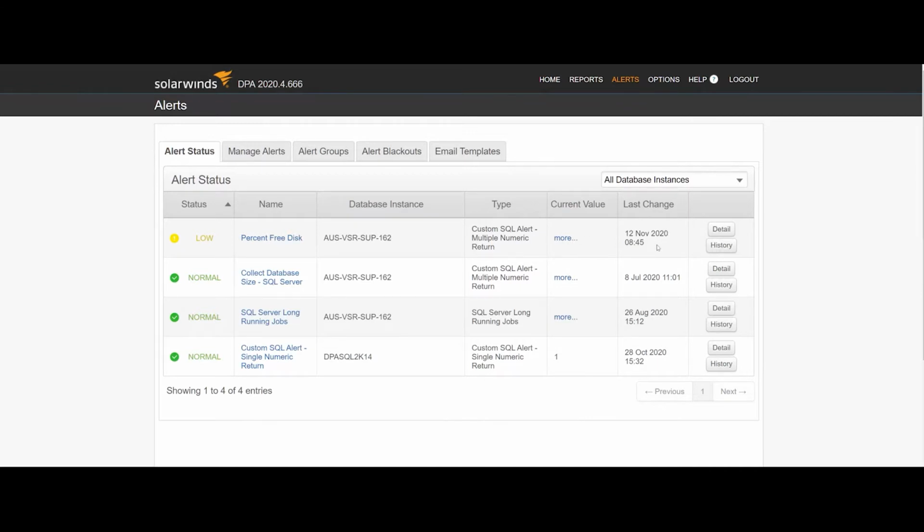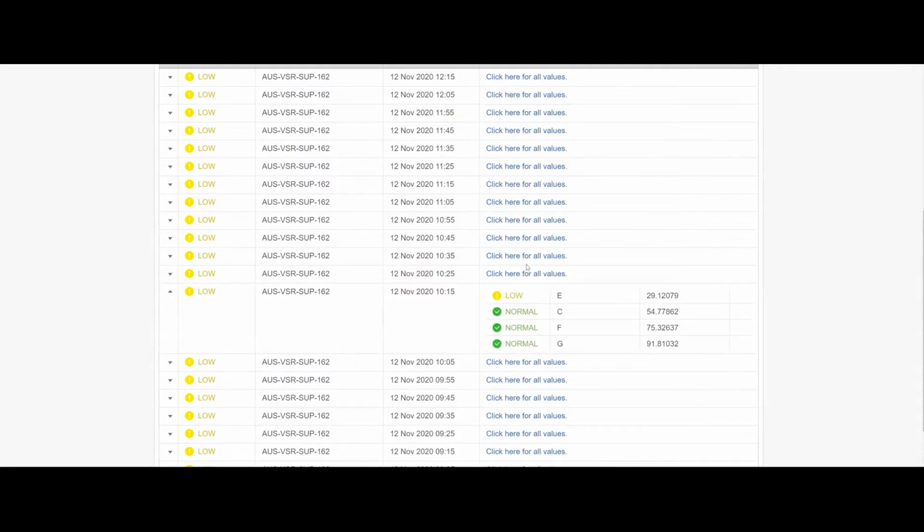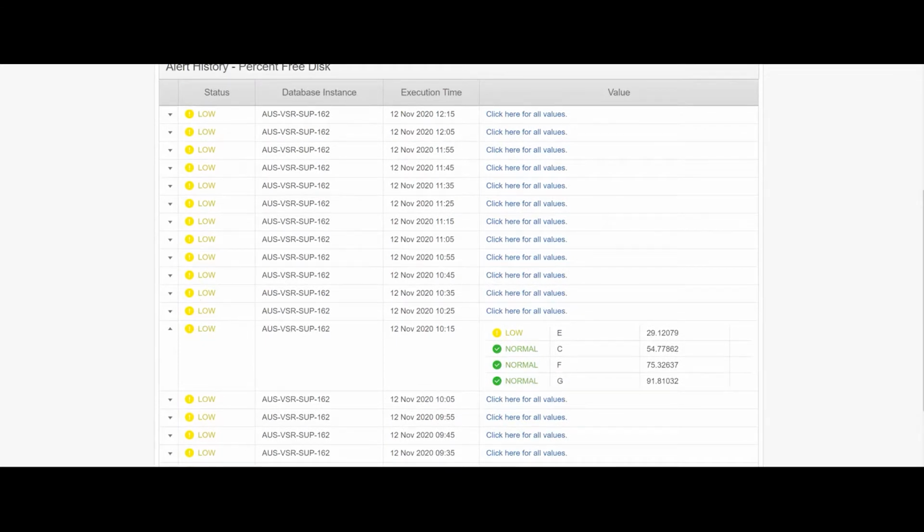As an example of this, if you click the history button, you can actually see every time that alert pulled. I had this alert set to gather this disk information, the free disk space, every 10 minutes. If I want to see historical information about what the disk usage was at that time, I can just click here, and then you can compare what those values were at certain times or see why that might have flagged the overall alert as low. In this case, we can see the reason why the alert is flagged in a low status is because this particular drive has hit that threshold.